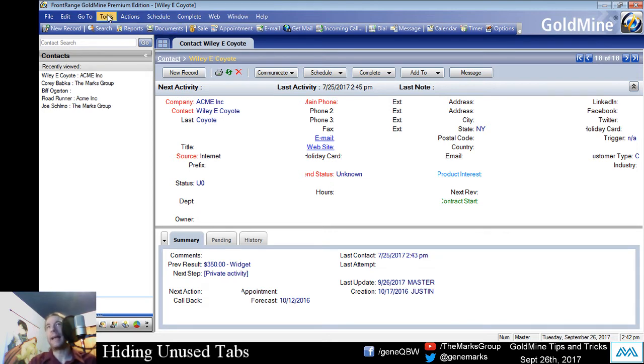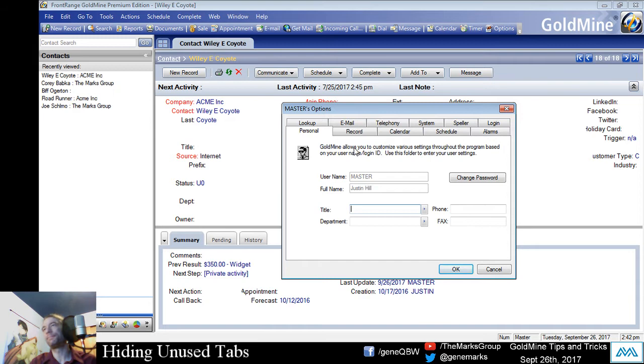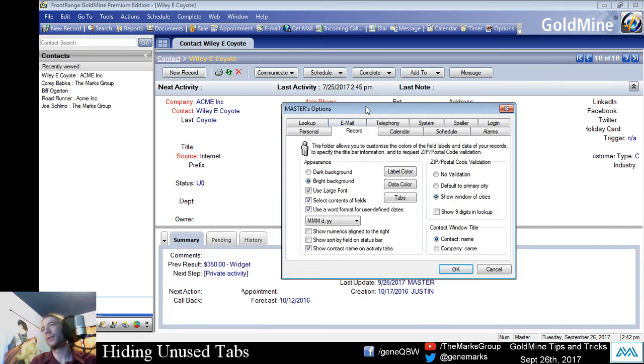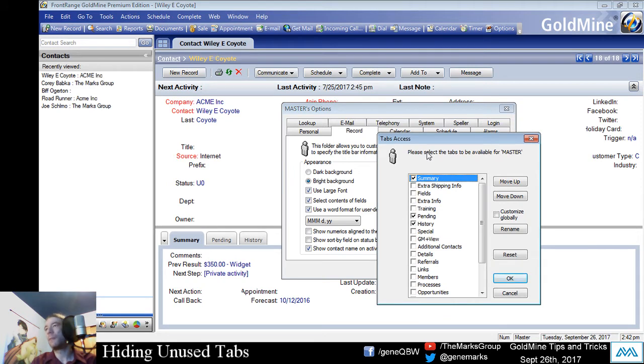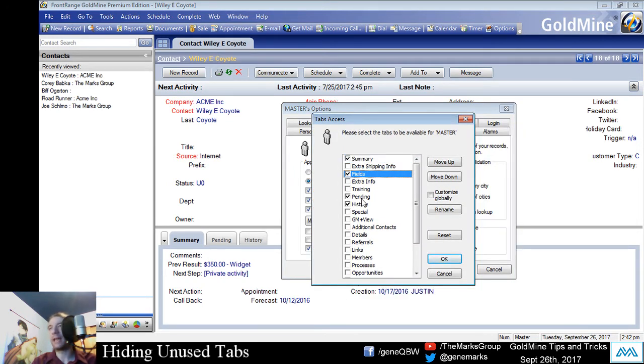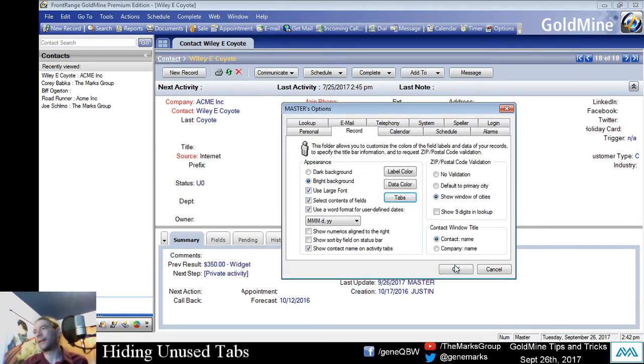A couple other tabs that I might recommend that we add. Back to Tools, Options, Record. There we go. Back to tabs. I'm going to recommend that we have our Fields tab enabled. Those are going to be our user-defined fields. And as confusing as they might be sometimes, we want the end user to be comfortable with handling that field view. So let's go ahead and take a look at that.